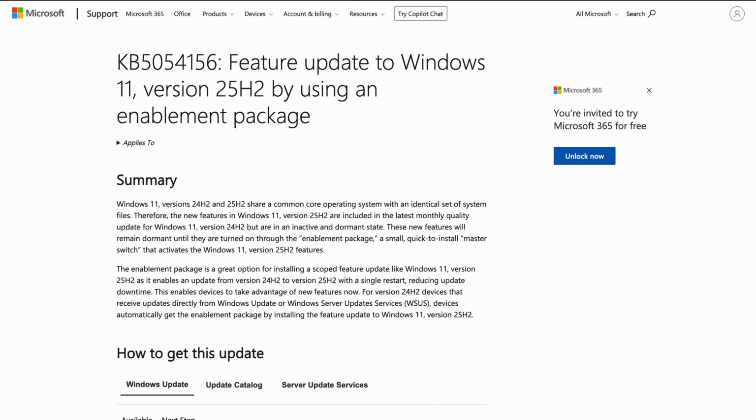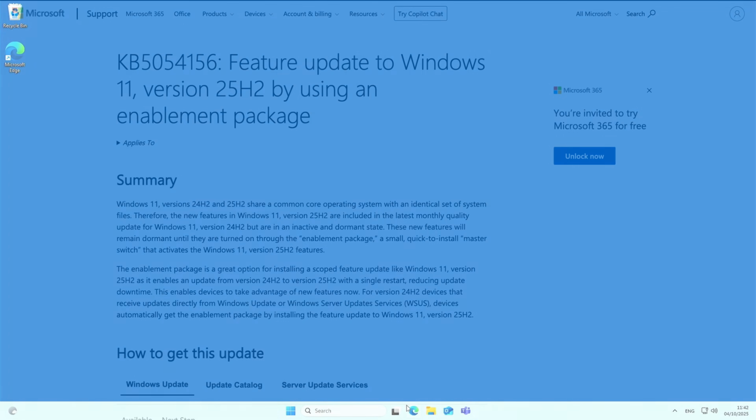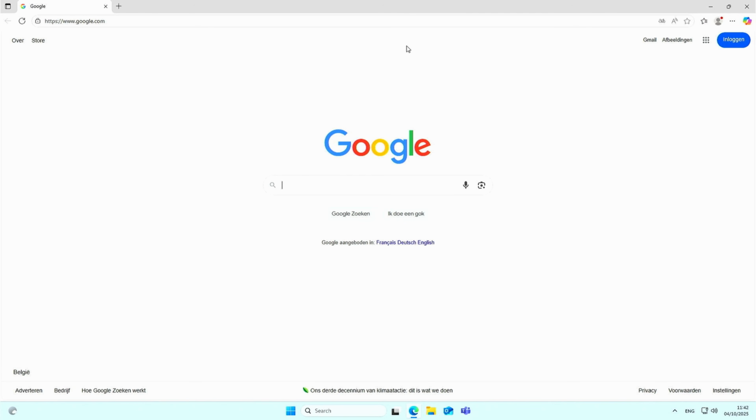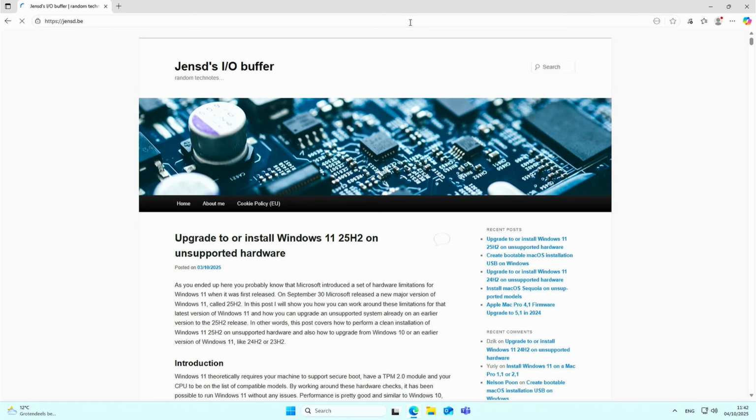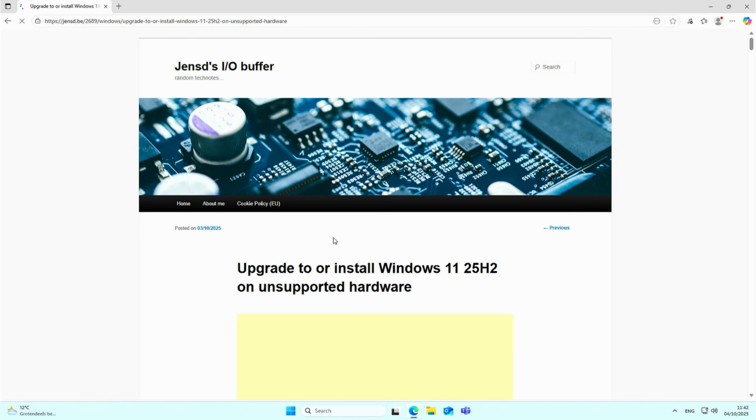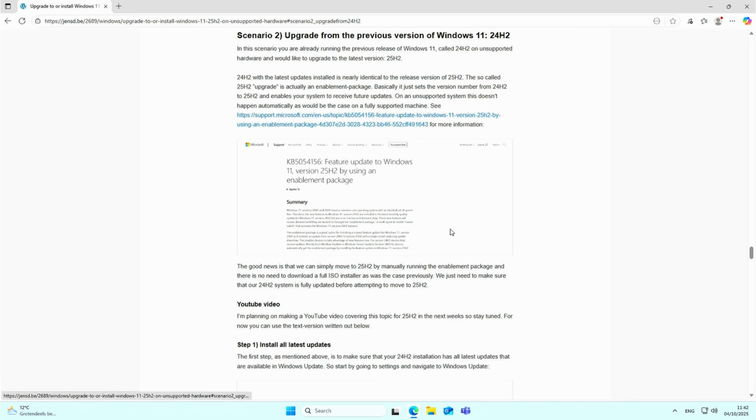Now we can move to step 2, where we will apply that enablement update, also known as KB5054156, that will allow us to move to 25H2. To make this easy, I'm hosting a copy of that enablement package on my blog, for which you can also find the link in the description. Of course, you can just download the file from a different source as well. Let's open our browser and navigate to that page and click on the required link to download the file.